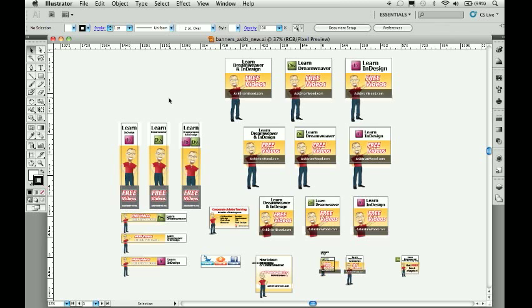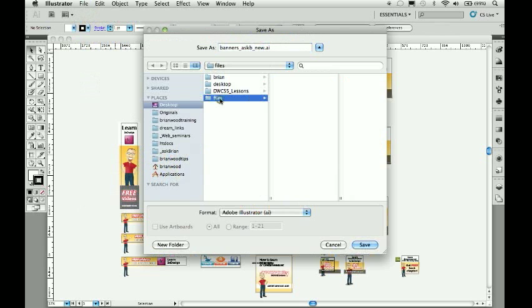Here's a quick tip for you for Illustrator. If you have a file with a bunch of artboards in it, and you want to save each artboard as a separate Illustrator file, we can do that simply by opening the file, going to File, Save As, and picking a folder you want to put it in.